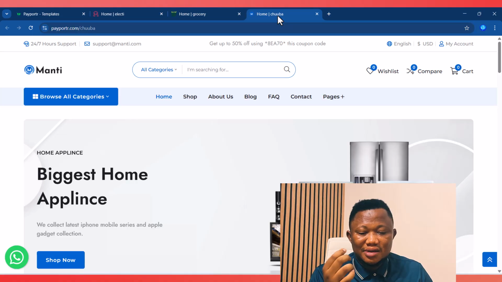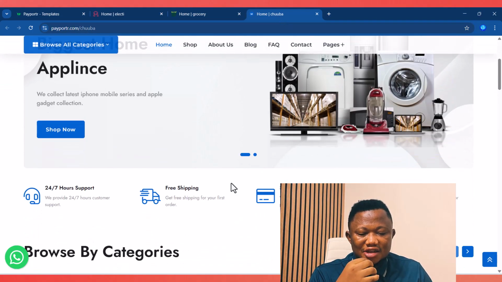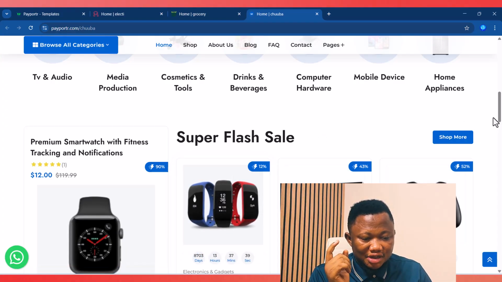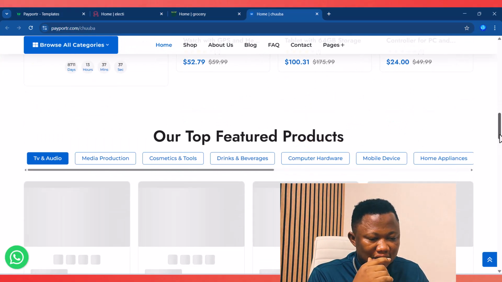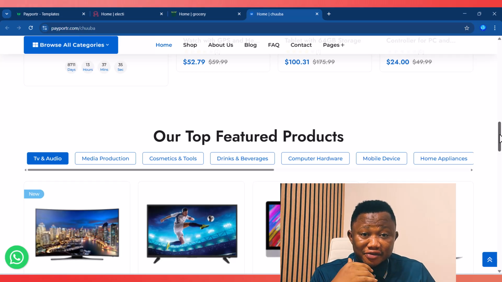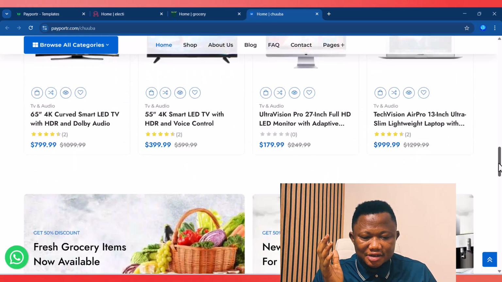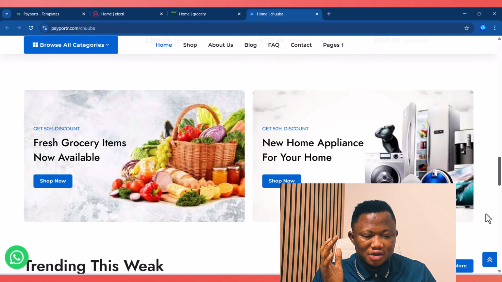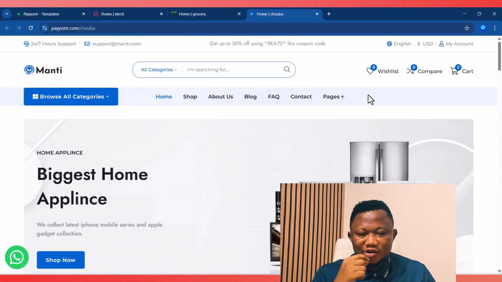So now this is my favorite, electronics, right? So this is Chuba. Chuba is the best for electronic sales, gadgets, laptops, cars, vehicles, just anything that you want to sell can fit in. And this is the simplest of them all. So we're going to be seeing the back end of this Chuba.